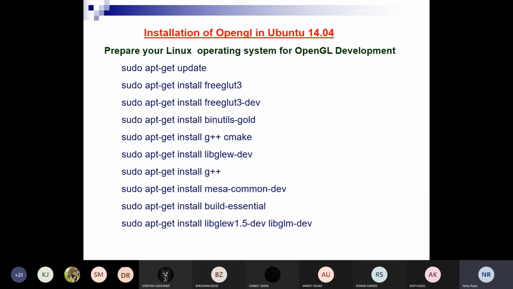Installation of OpenGL or GLUT. Whenever you start installation of OpenGL in Ubuntu, we first have to prepare your Linux operating system for OpenGL development. So you have to install some basic libraries. How can you install? In Windows, you can directly run the exe file. When you double click on any exe file, the software is automatically installed. But in Ubuntu or any open source OS, you have to give commands to install the libraries.